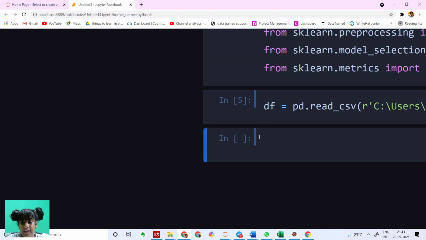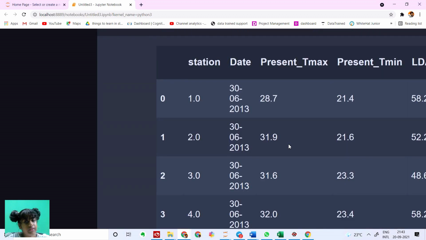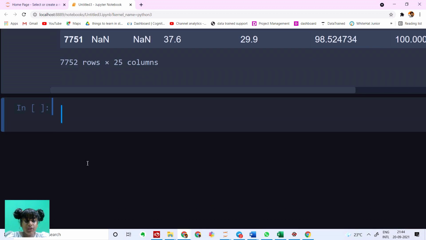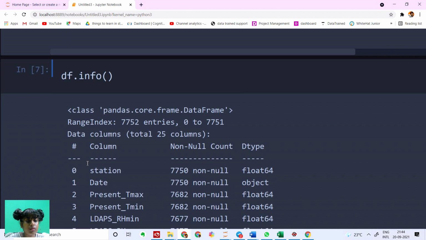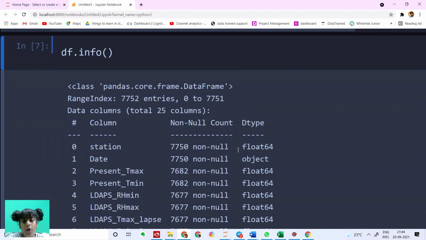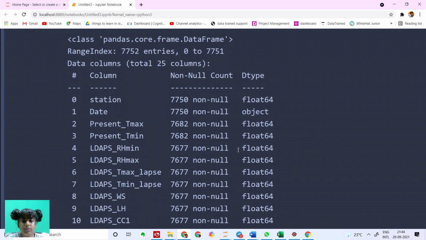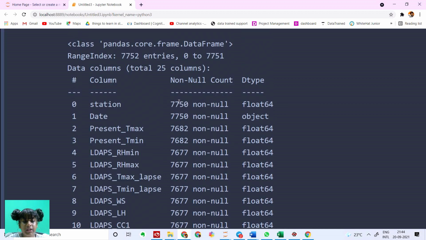Let me show you guys our data set first. So we have our station, we have the date, and then we have present temperature maximum, present temperature minimum, and so on columns. And after this, let's take a bit of information about this data set. So I'm going to say df.info. Yes, and here we have float and object data type. And we can see we have the count of how many non-null values there are. In station we have 7,750 non-null values. In date we have 7,750 non-null values. In present temperature maximum we have 7,682 non-null values, and so on.